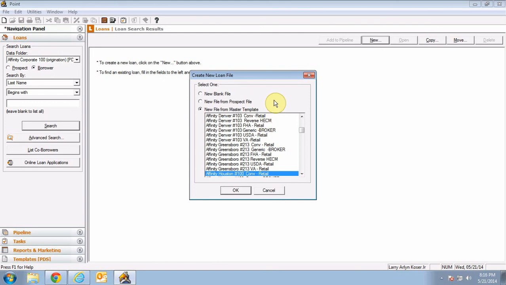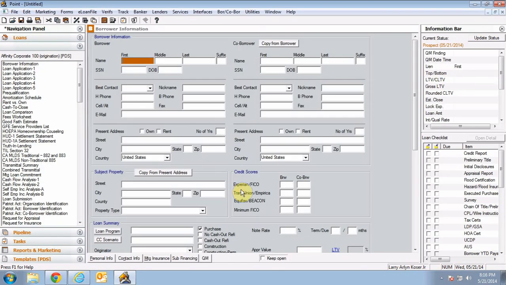So if it happens to be on new blank file and you can't access these, simply click that radio button. That should bring these to life, and then you can scroll down to whichever template you need. I'm going to pick the Houston Conventional Retail template. Once I click OK, now all my stuff is imported. I've come from a borrower master template, and I'm ready to import that Fannie Mae file.